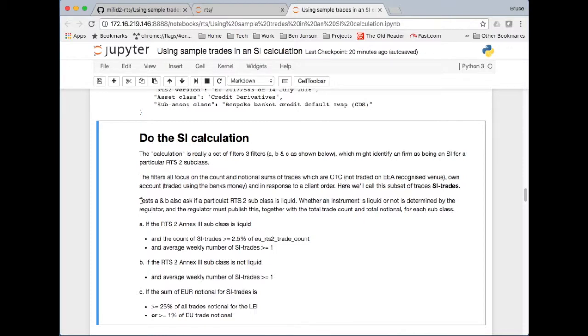It's not a liquid market. Now, the determination of whether something's liquid or not is up to the regulator. The regulator has to come along with a list, and they have to tell us which of the RTS2 subclasses are liquid and which are not. And also, for every single RTS2 subclass, the regulator has to tell us how many trades have been done in the market as a whole, the whole of the market that they're interested in, and they've also got to tell us what the notional value of all trades are, because all those things are going to get used in the calculations that are just going to come up now.